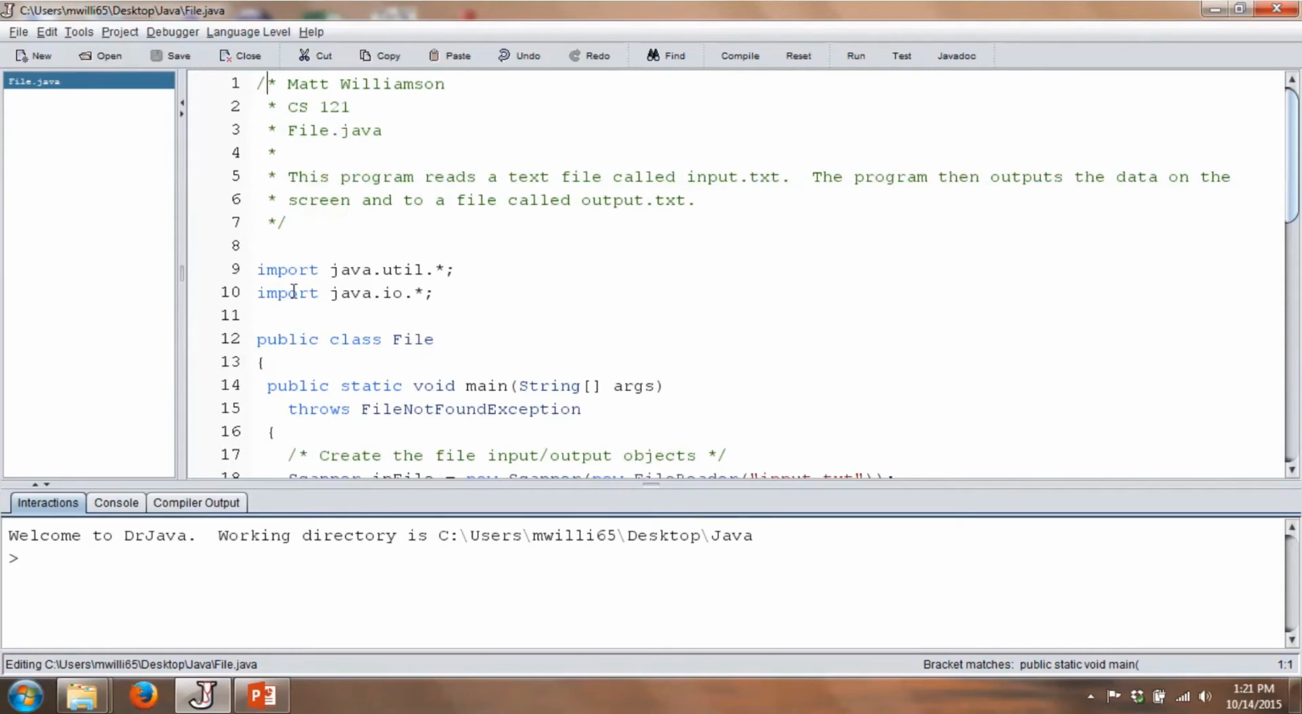So we have our import statements. Since we're going to be reading and we need the Scanner class, we're going to need java.util.*. And because we're doing file operations, or at least reading and writing, we need java.io.*. We called our class File.